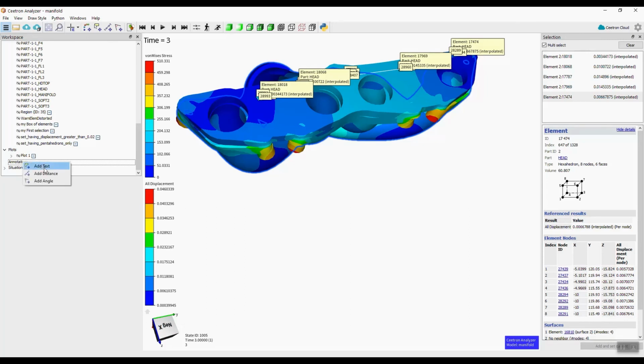The procedure to add your own annotations is simple. In the feature tree, right-click on the annotations tree item and select the type of annotation you wish to add in the context menu.